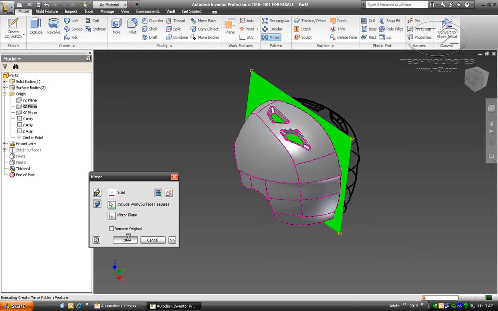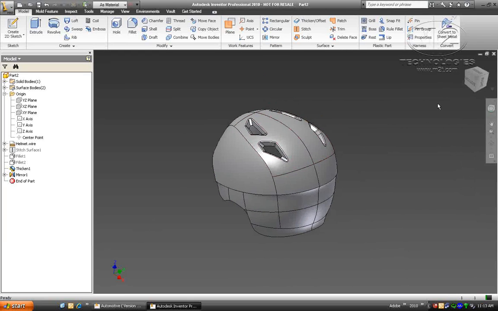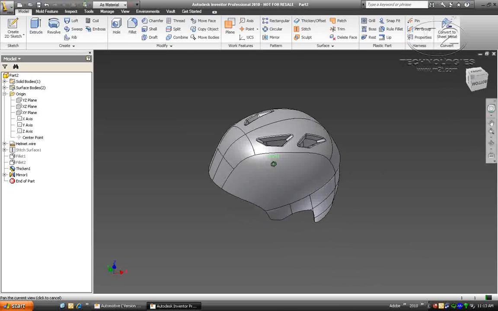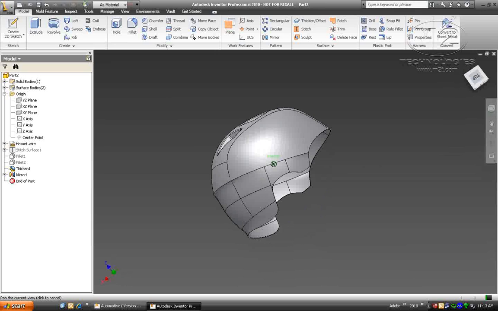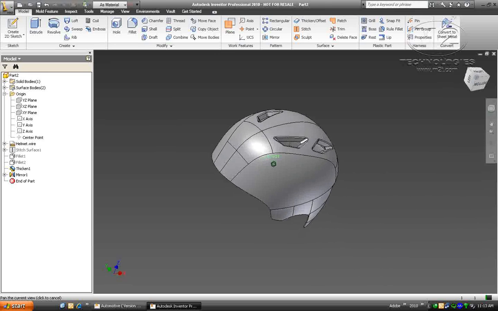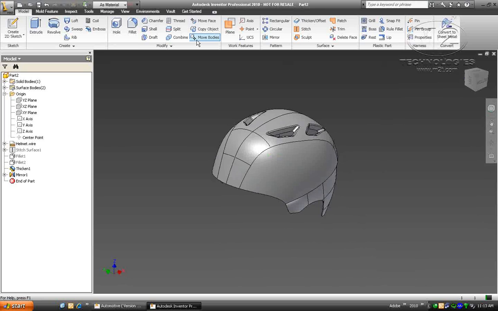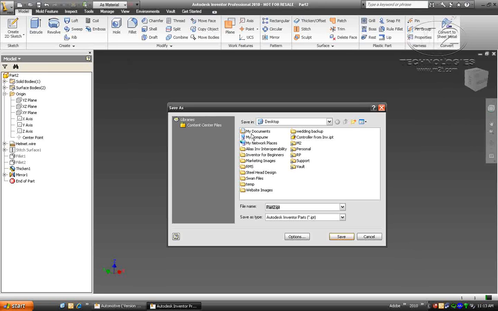So once again, we've made the surfaces that count and that are important to us as designers in Alias, kicked those over to Inventor, and then made it a developable solid that we can then make manufacturable. I'm going to save this on the desktop. We're going to call this just helmet IPT.